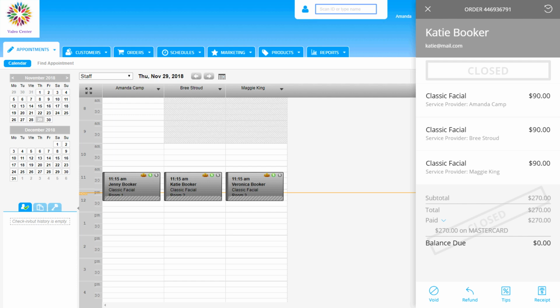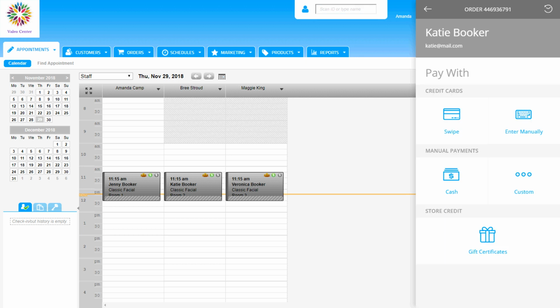So we're taking a look at another group appointment that I've already checked out and have the order open. And if you'll notice, each service was performed by a different employee. And we're going to add the first tip. So we'll click on Tips down below. And here we're going to select the payment method for this first tip.